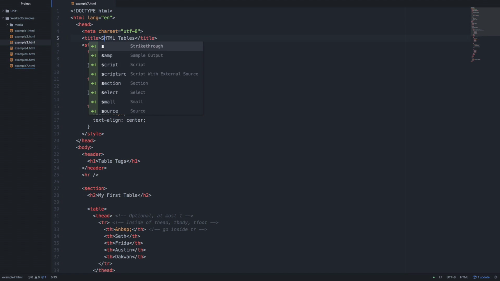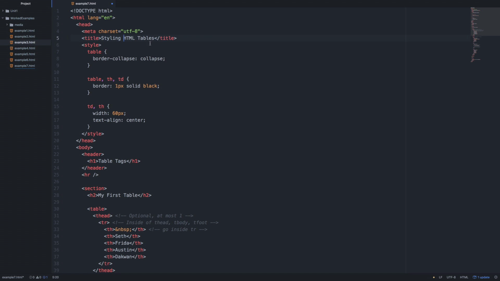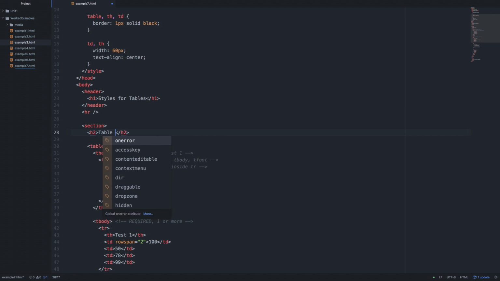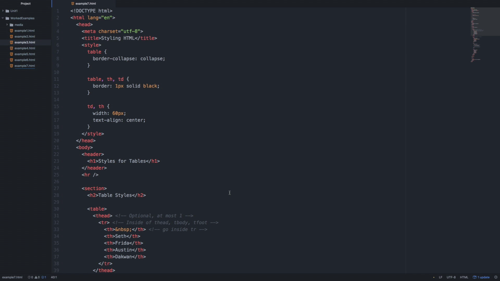We might want to adjust this a little bit. I'm going to now call this styling HTML, styles for tables. Table styles. How many different ways can I say the same thing here? We've clearly got too many titles on this page. All right, let's save that.